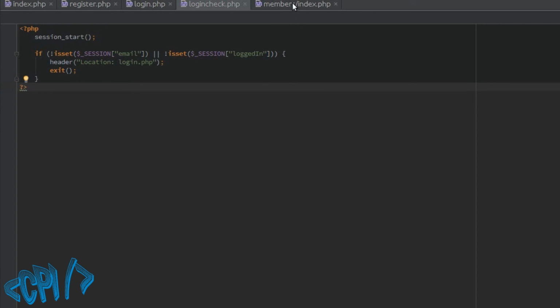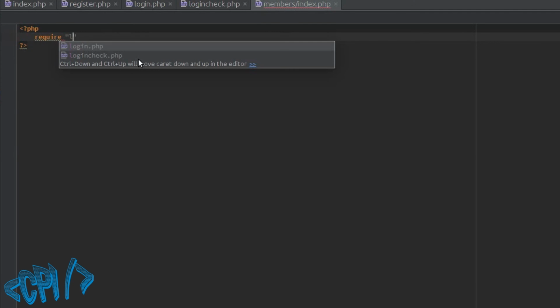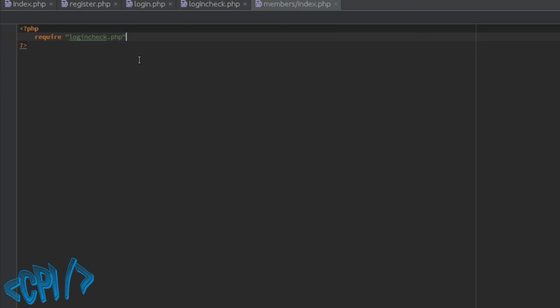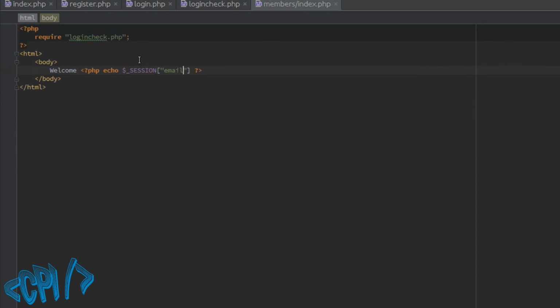Okay, so now we are just going to include this file inside every file that we want to be protected. So let's say that case is for the index PHP. So put here just require login check PHP. That's it, okay? And if we do here something like, okay, let's say welcome, echo session email. This is just a basic page, okay?